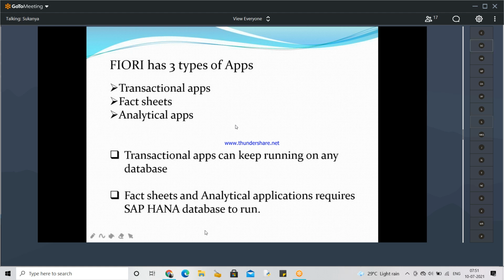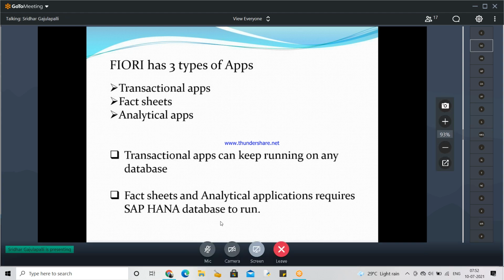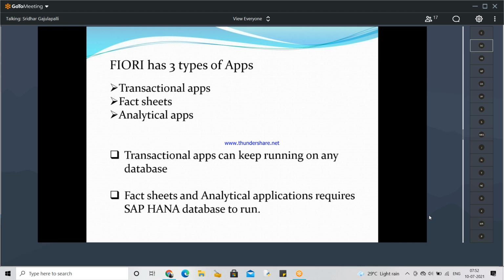Here it is written that fact sheet also requires HANA database to run. Correct. It is not connectivity I'm talking about here. Fact sheets involve a lot of data, huge data. I said search mechanism, right? Searching means the system has to search the entire database. So for that, if it is HANA, it will be faster when compared to normal databases. That's why we are saying it is required. For fact sheets also, the HANA database is required.